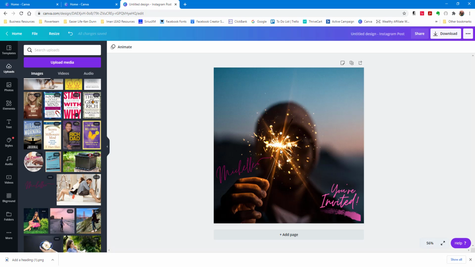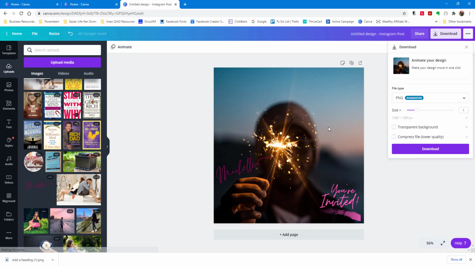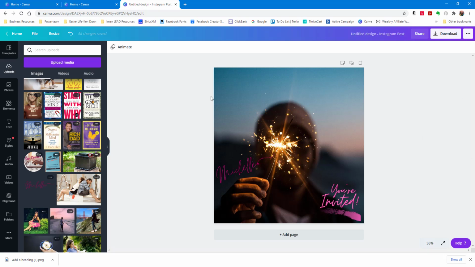And again, if I wanted to use this, I'm ready to use this, I just simply click the download. Now with this, I don't care if it has a transparent background because I'm using the entire space. So I would not click that. I would just click the download button and I'd be ready to use this design.